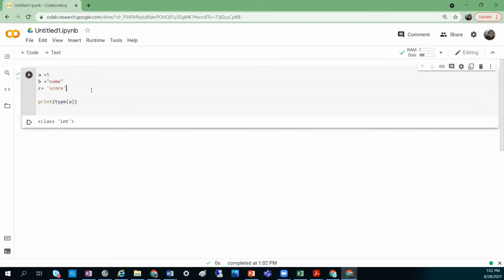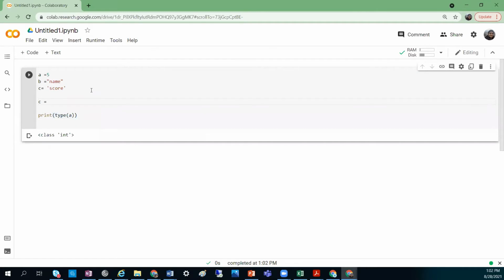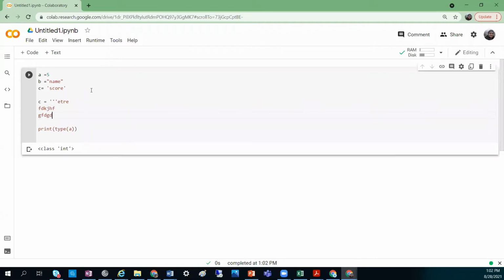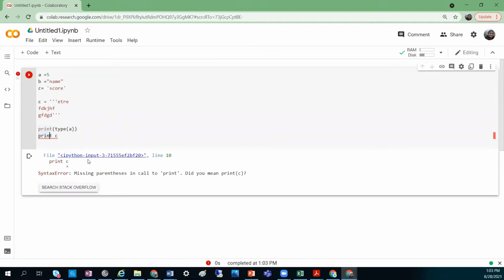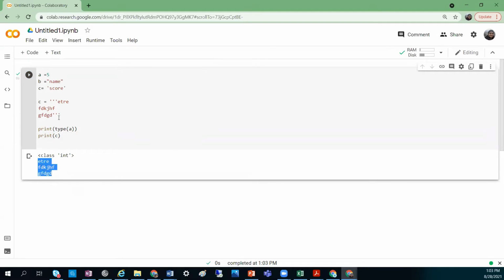Similarly, for multi-line strings, you just give triple quotes, 3 single quotes like this, right? The system will print it in the same format. So it takes the whole value as a multi-line string of characters.